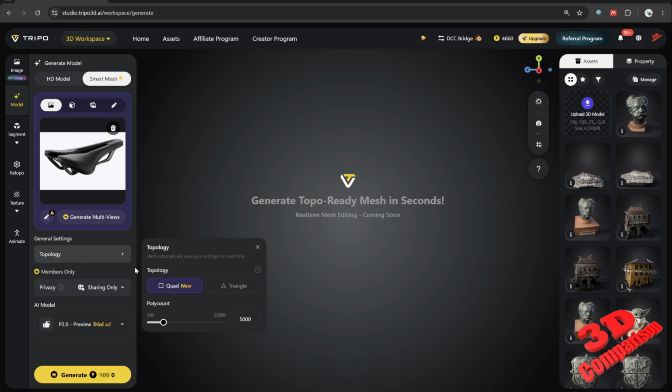And as you can see over here for the topology, we now have the possibility to go for quads. Now, regarding the poly count, we can go between 500 and 25,000, as you can see. In this case, I will just go with something simpler because I want to see how well that symmetry will be maintained. So I'm actually going to go with the minimum value, which will be 500. So I'm going to hit generate, and we're going to have that model now processed.